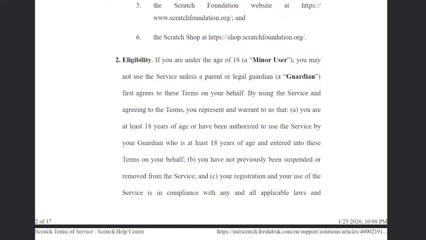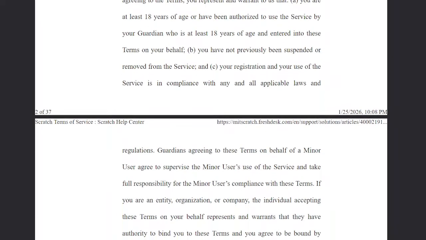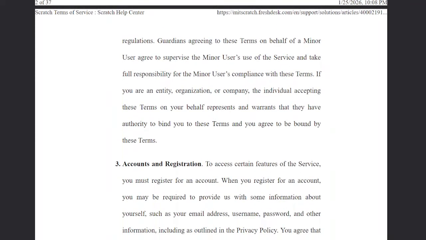B. You have not previously been suspended or removed from the service. And C. Your registration and your use of the service is in compliance with any and all applicable laws and regulations. Guardians agreeing to these terms on behalf of a minor user agree to supervise the minor user's use of the service and take full responsibility for the minor user's compliance with these terms. If you are an entity, organization, or company, the individual accepting these terms on your behalf represents and warrants that they have authority to bind you to these terms, and you agree to be bound by these terms.